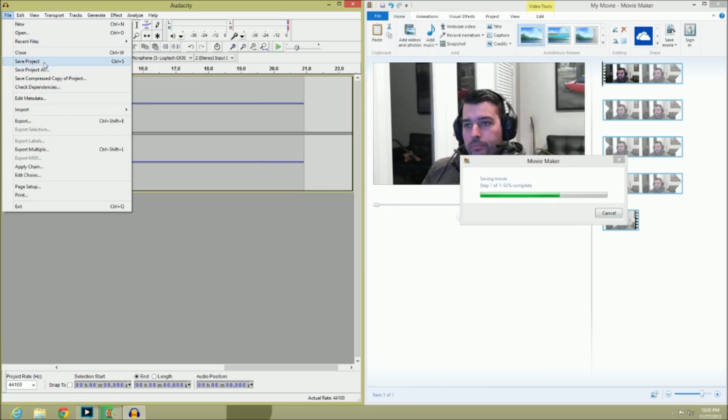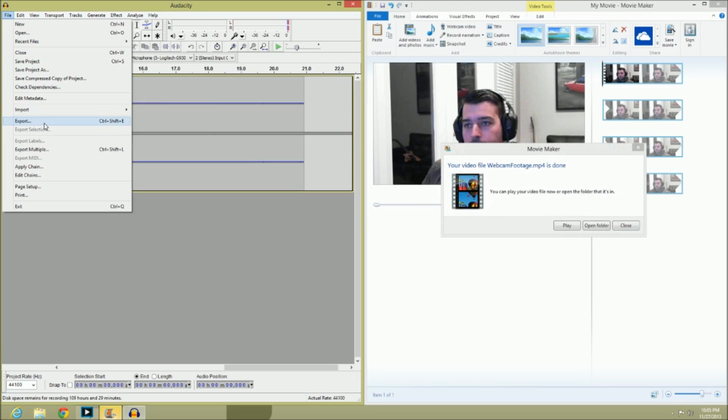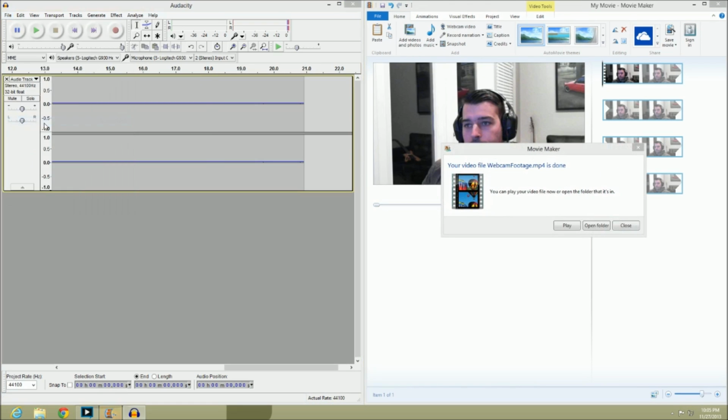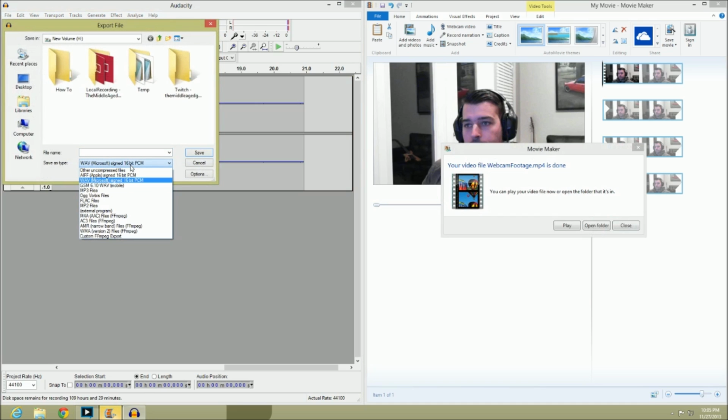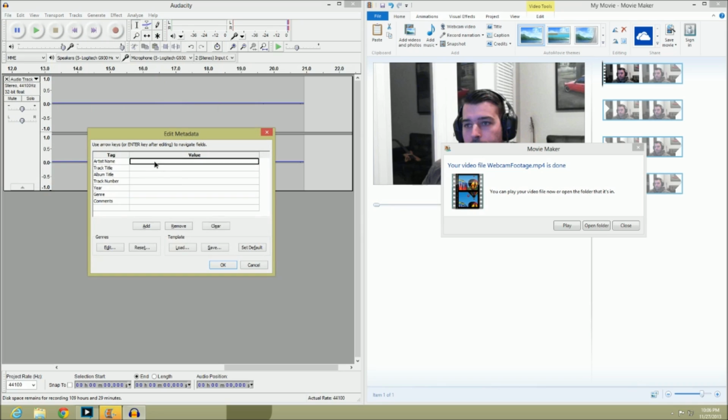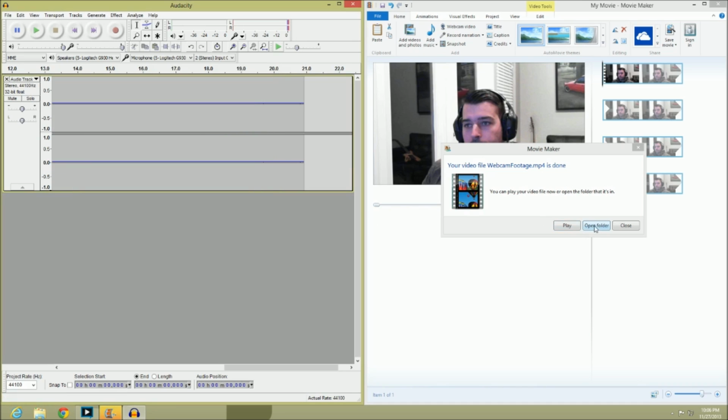And then we need to save the audio as well. We'll export and save it as a WAV. You could also save it as an MP3 or M4A, whatever you feel more comfortable with. Let's save it in H as well. We'll label it webcam footage audio and save that there. You can also put in your details if you want. Of course, I have to put the Middle Age Gamer. Go ahead and hit OK on that.